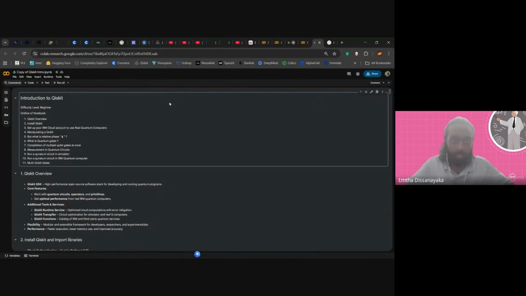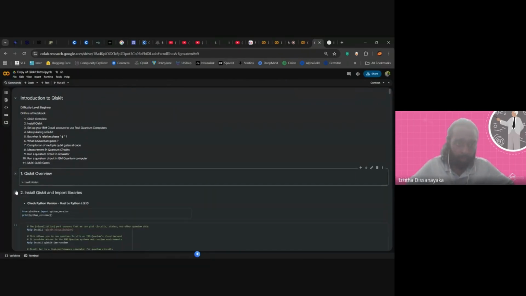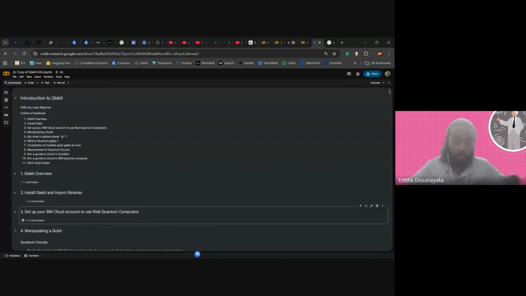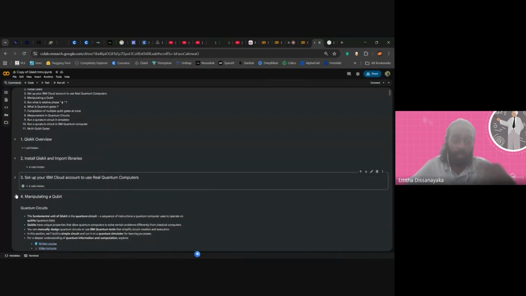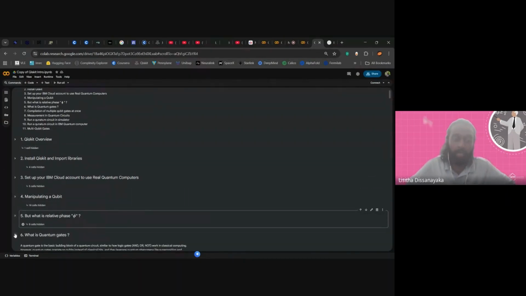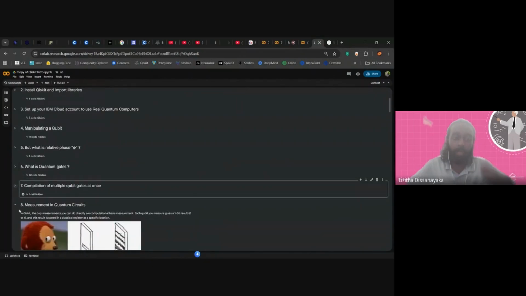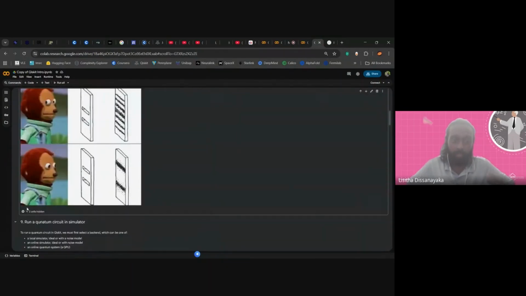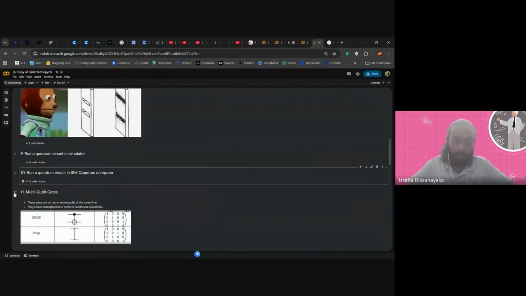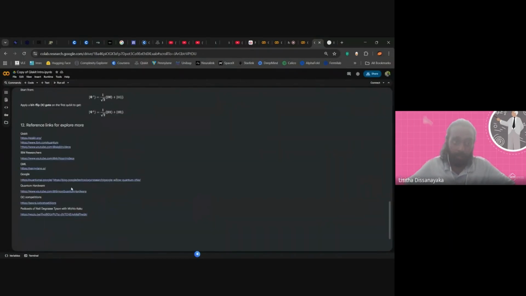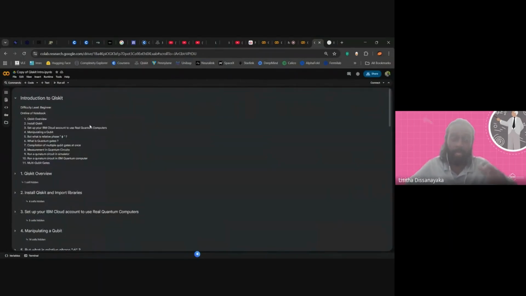Introduction to Qiskit. We all know what Qiskit is, how it runs, what steps we should follow to run a Qiskit program, and what a quantum circuit is. And we created an IBM account for accessing real quantum computers. Okay, this is the outline of our introduction to Qiskit notebook.